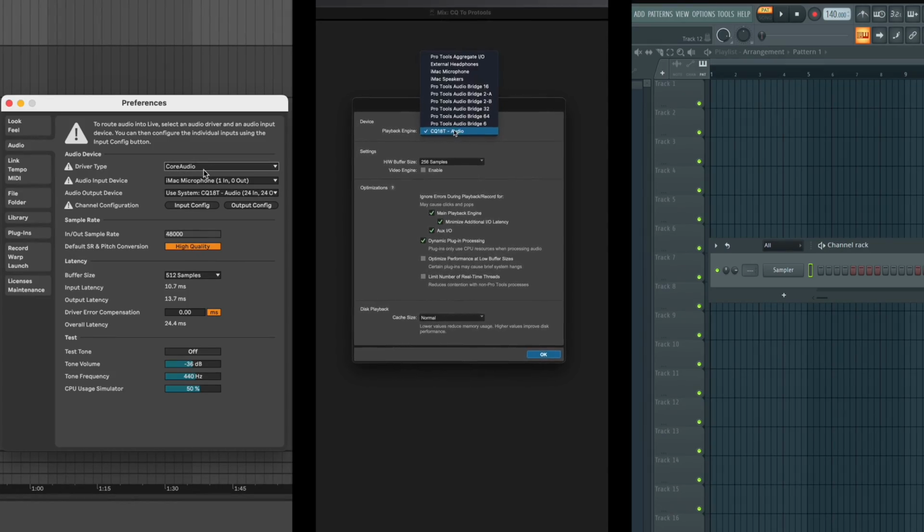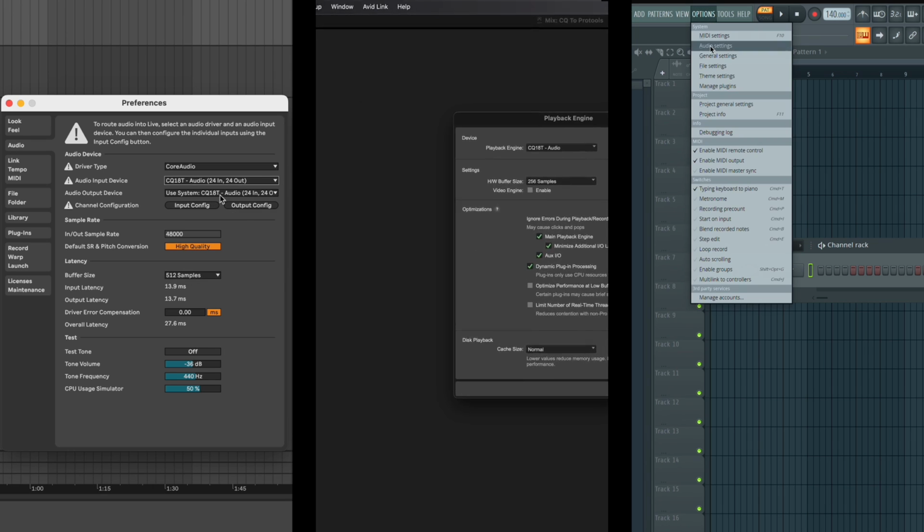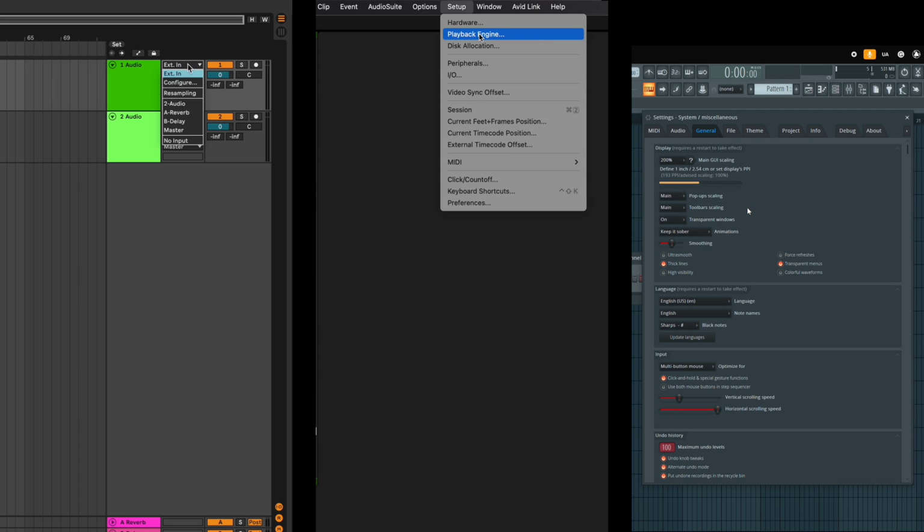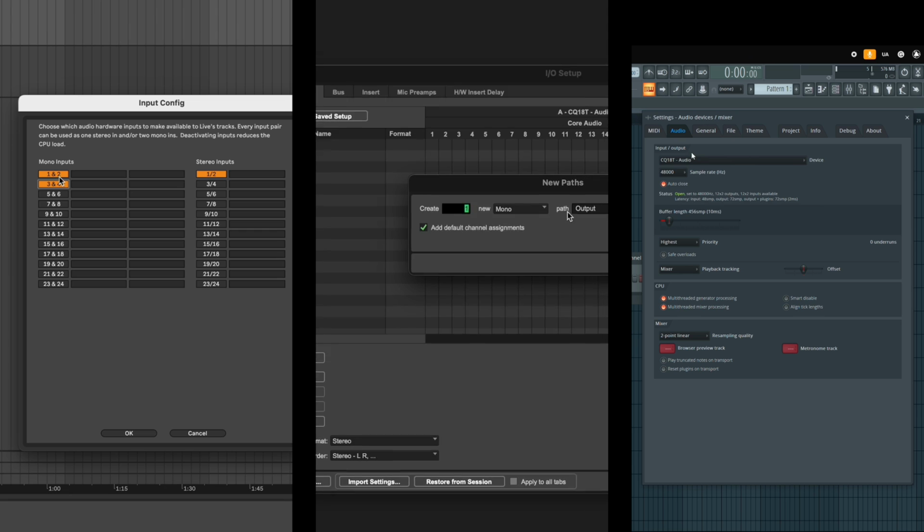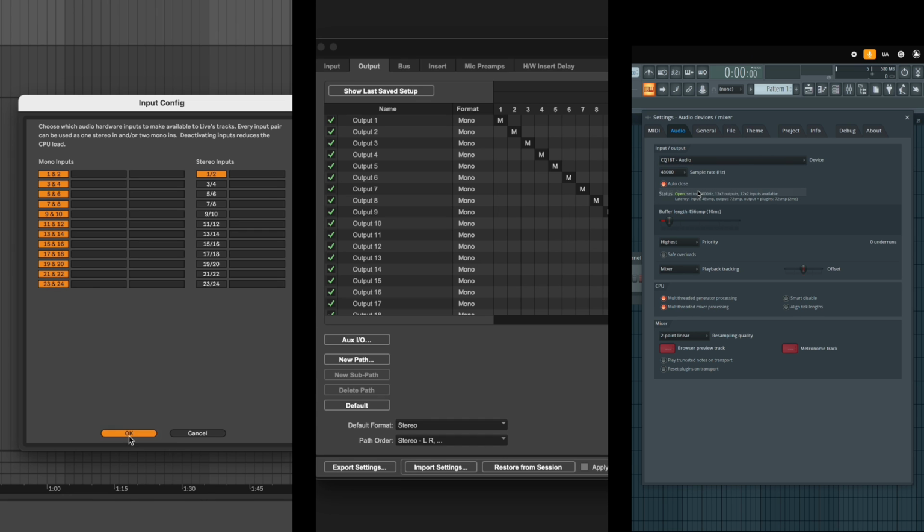Step 2. In your DAW, set the CQ18T as the audio interface and configure the inputs and outputs. This may be in a dedicated I/O section page or within your DAW's preferences.